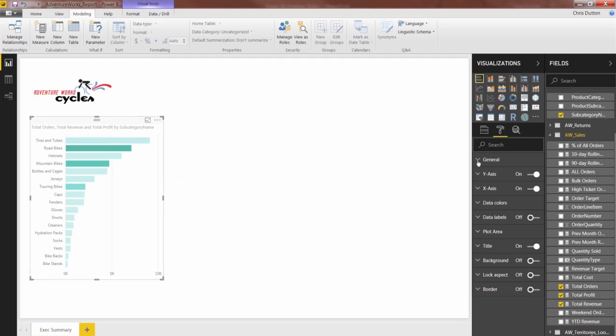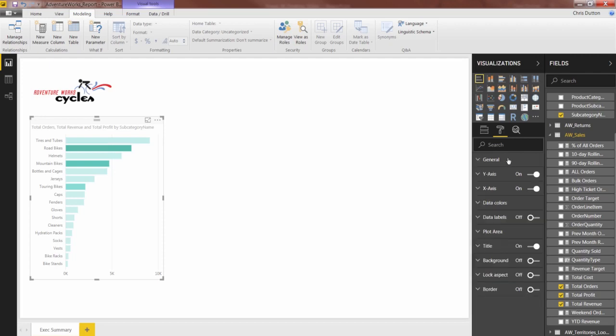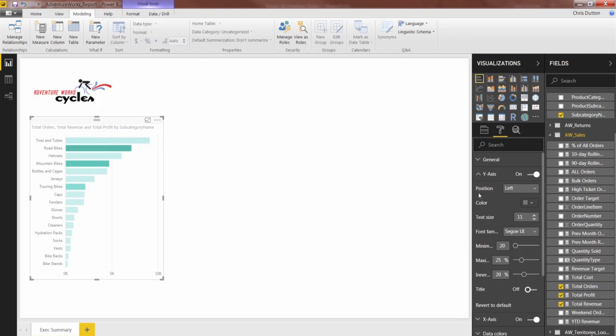So I'm going to quickly pass through each of these, maybe touch upon a couple of the key concepts, but I'd recommend that you take some time to explore these menus on your own as well. So general, basically this is about height, width, positioning. Typically you won't really touch the general options. Y-axis has a bunch of options here. So this is everything related to the Y-axis of our chart.